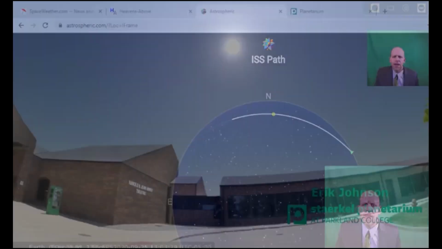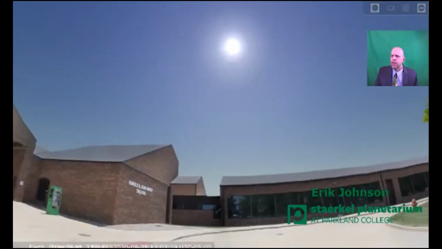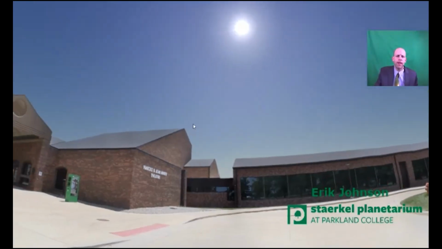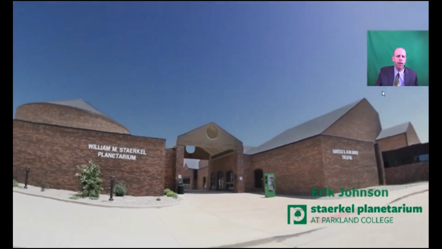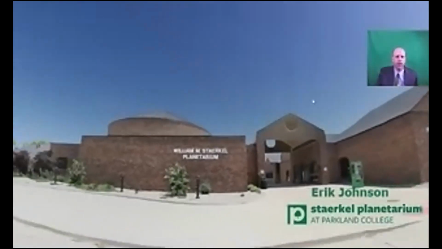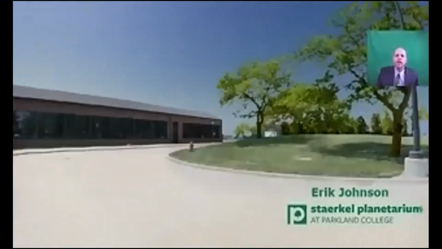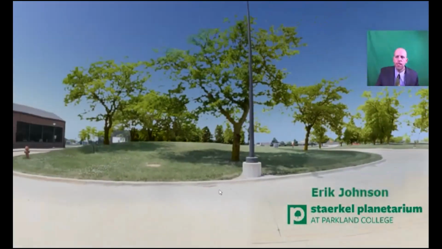Now let's finally turn over to Stellarium. All right, hopefully you all can see what I'm going for with this. Yep, and you see me in the upper right-hand corner with my little green screen behind me. Now, with this sky that you're seeing here, I've set the sky to what we would have around noontime. Right over there is the Staerkel Planetarium. You see we're in the middle of our circle drive. We're on the west side of the Parkland campus at this moment.